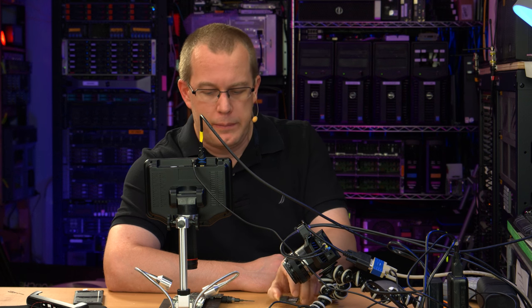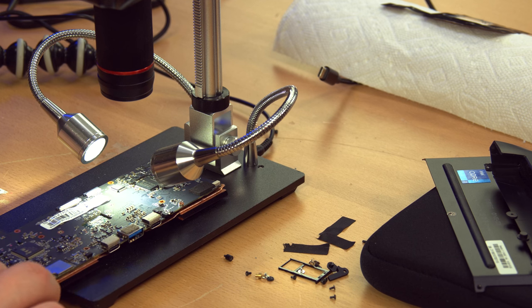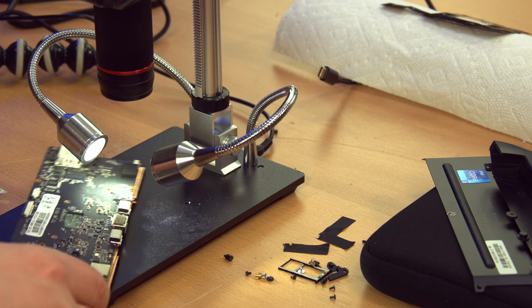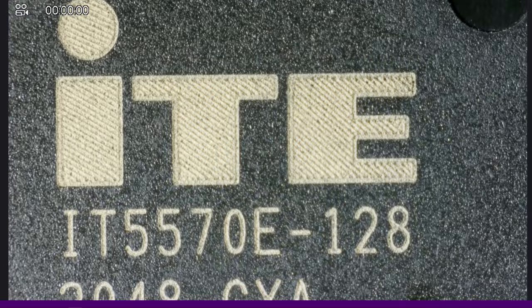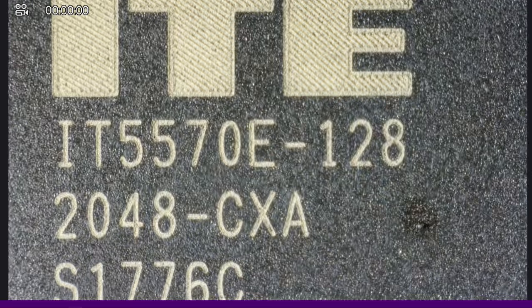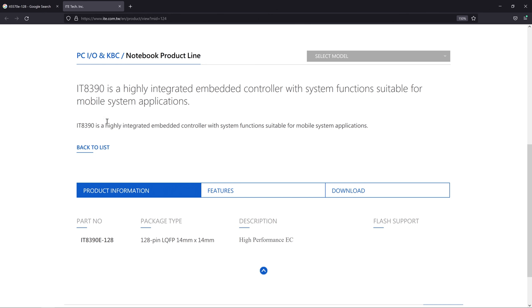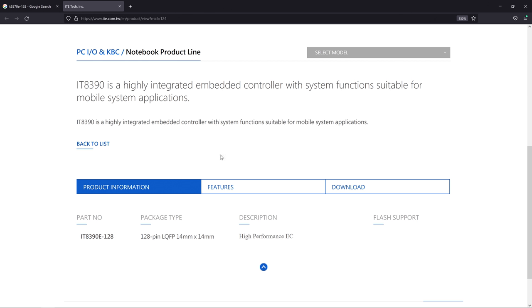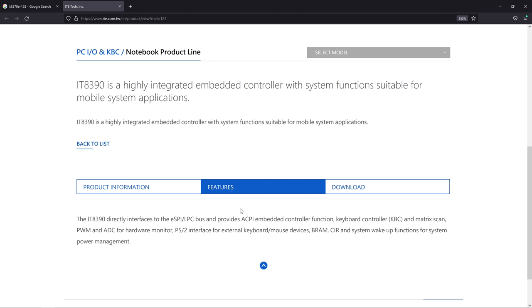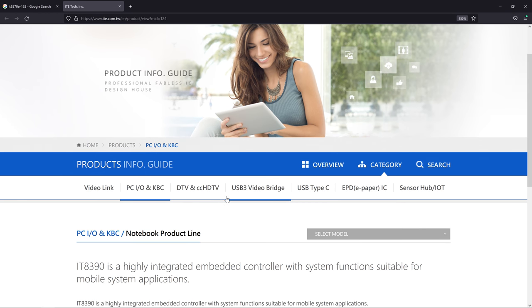And let's see, we only have one other major chip, and it's all the way down here at the other end. And this is an ITE IT5570E128. And it is a highly integrated embedded controller with system functions suitable for mobile system applications. Well, sure. ACPI, keyboard controller, matrix scan, PWM and ADC for hardware monitoring, PS2 interface, BRAM, CIR and system wake-up functions for system power management. So it's like, amongst other things, a power management chip. Cool.